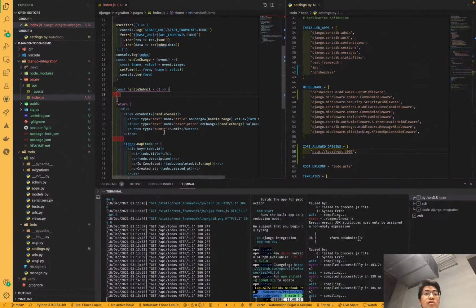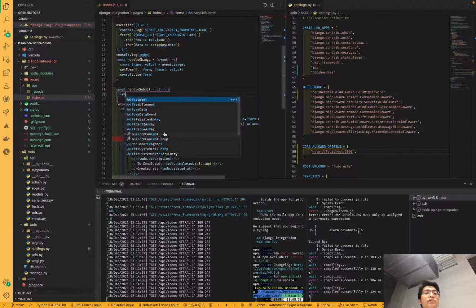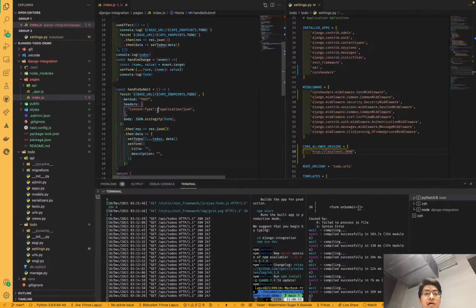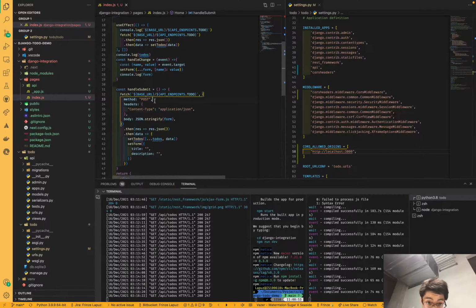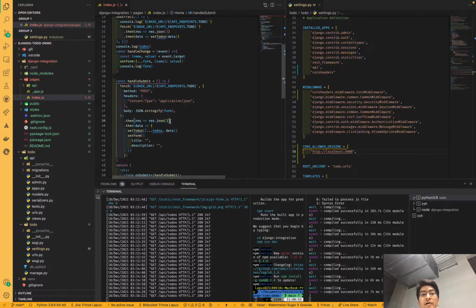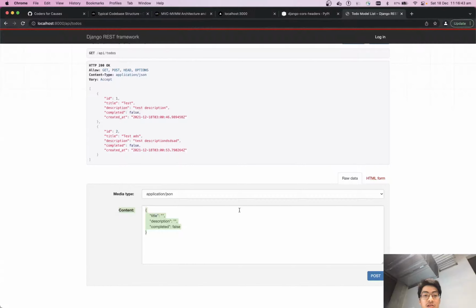Now when we do a handle submit, we have to do a fetch or a post request. We do have that one, our method as a post. We have a header as an application JSON. This one, we're trying to convert our object into a JSON string format and then sending it towards the backend. We take a look at the response, because if we take a look at this again, just testing it over here.